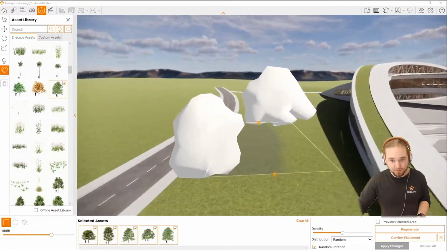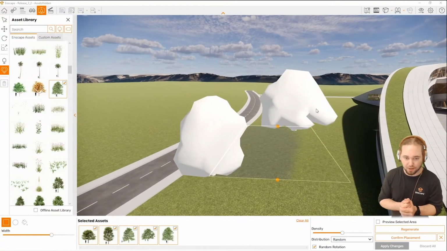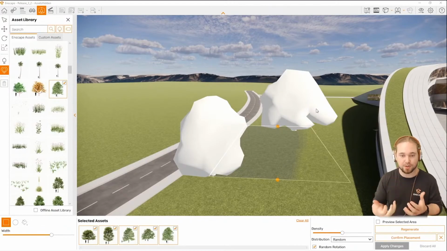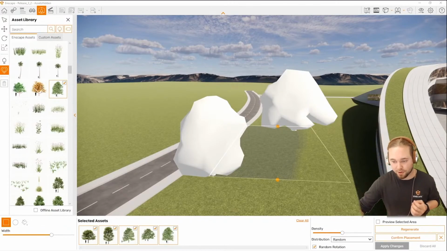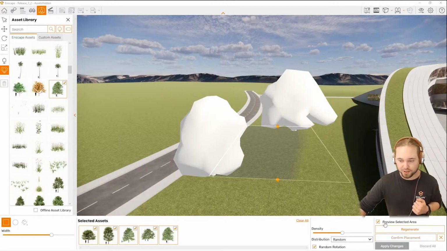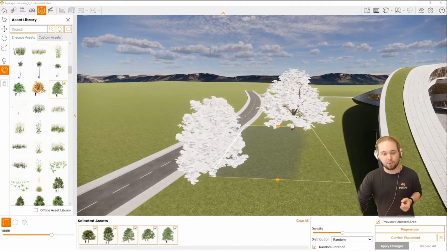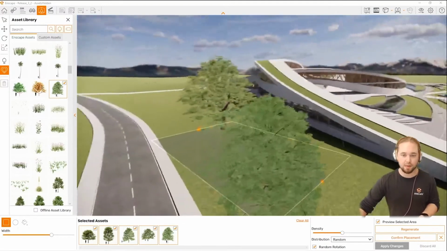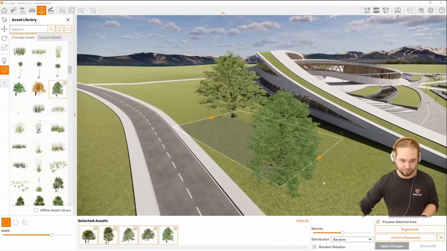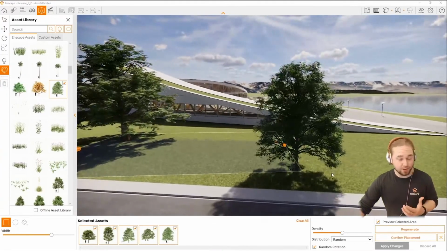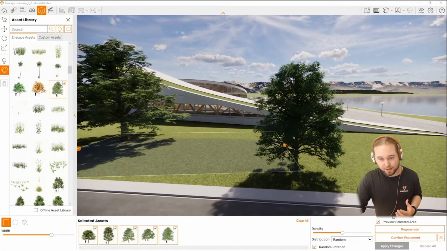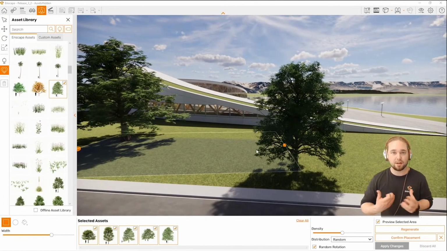I can, however, also, you know, we have these placeholders here visible right now. If you want to get a feedback what this is going to look like later on, you can also click on preview selected area, down here, this checkbox, and that will load the full detail models, so you can review what those are going to look like. Exactly.